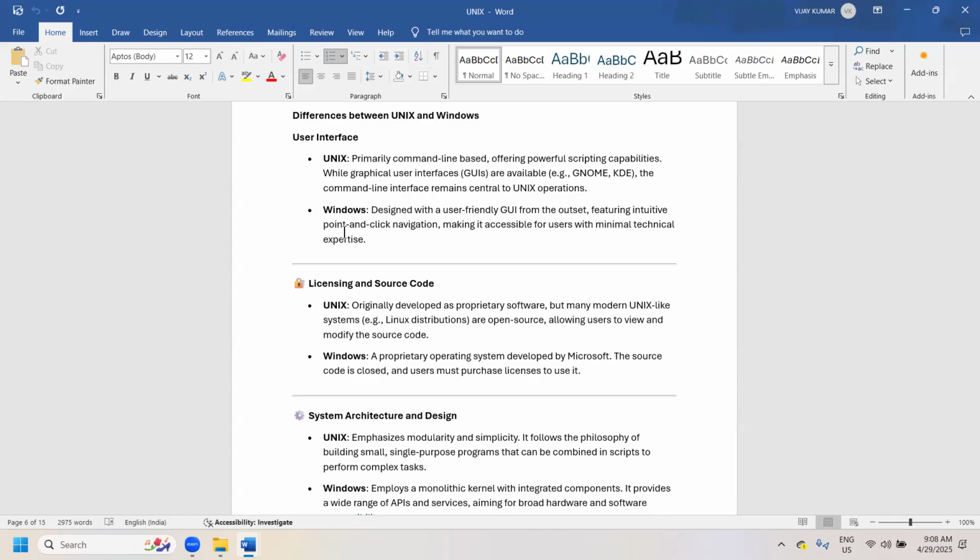Now, you should also know about the differences between Unix and Windows. It's not essential to learn, but you should have high-level knowledge. As far as my knowledge, the major features are available on both operating systems. As everyone knows, Windows is a GUI, graphical user interface, and Unix is a CLI, command line interface. So the basic differences are the user interfaces.